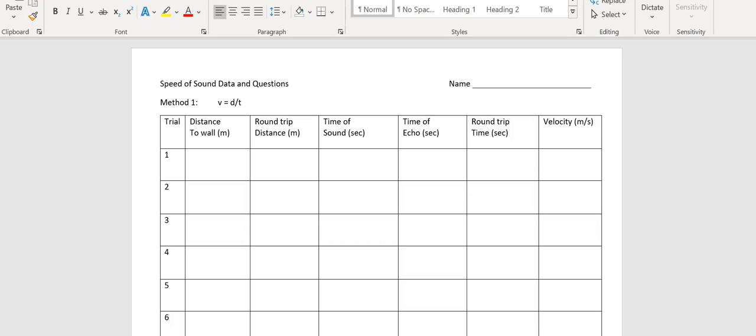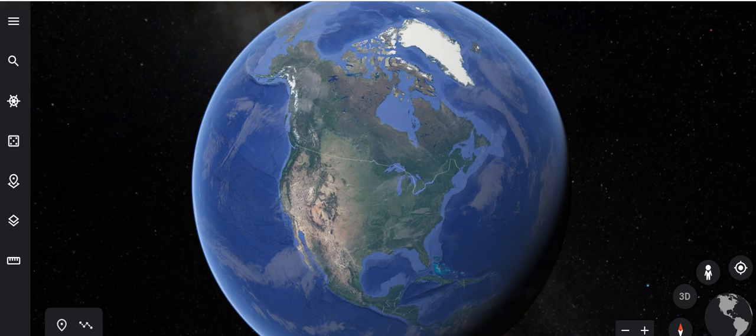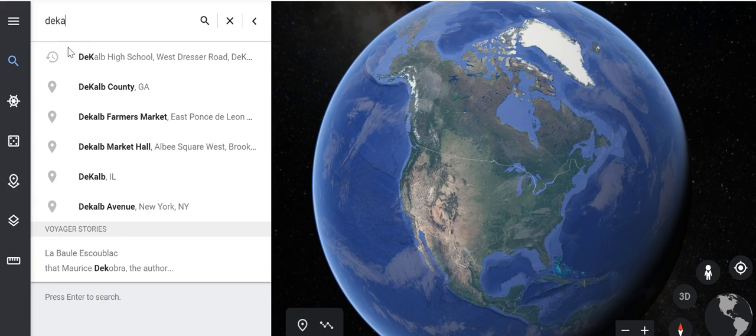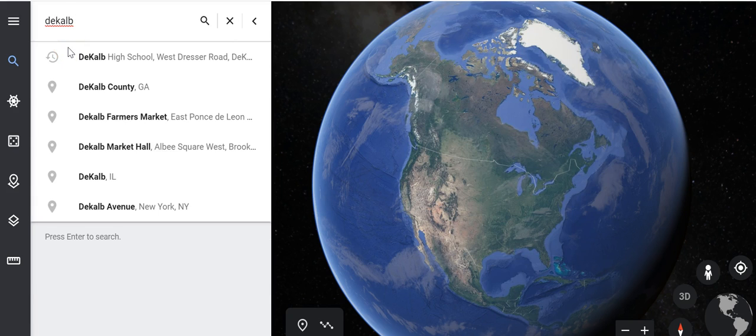But method 1 is going to use a couple of programs. What we've got to do is get the distance to the wall. In order to get that distance to the wall, we're going to have to use Google Earth. And so we're going to go to Google Earth, and we're going to type in DeKalb High School.